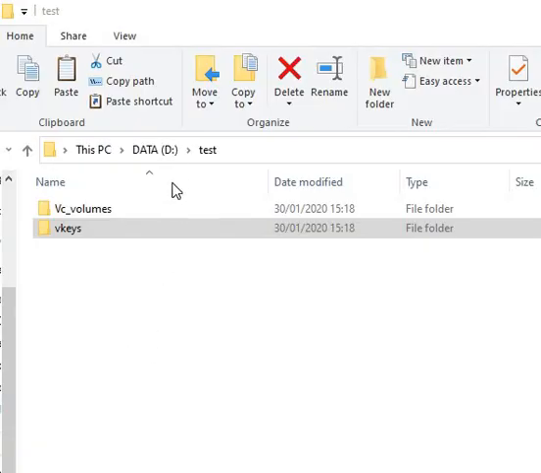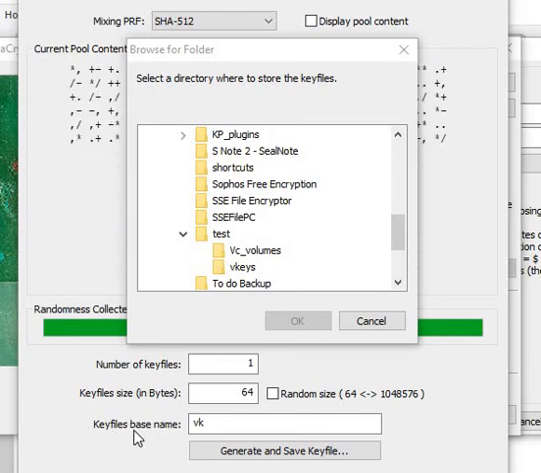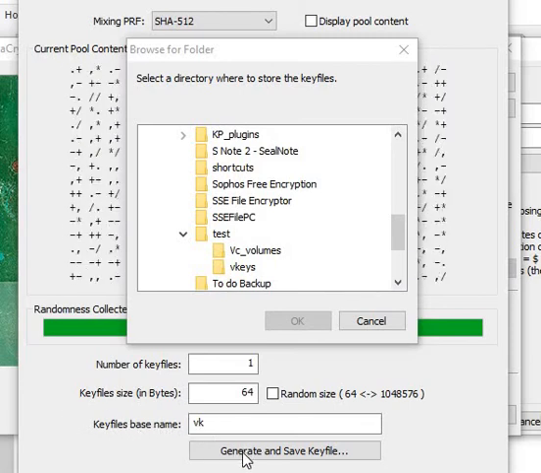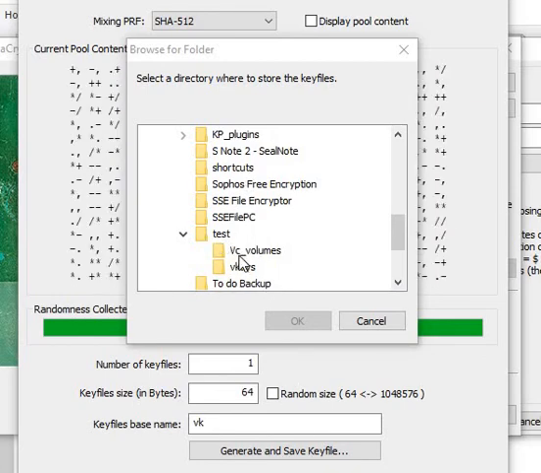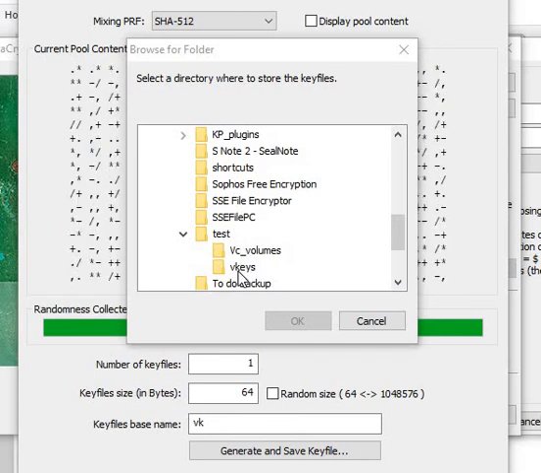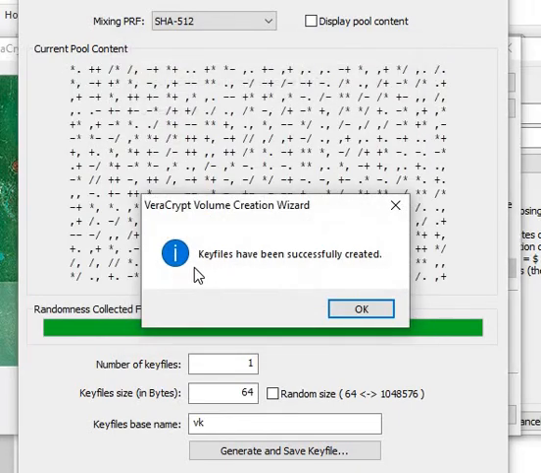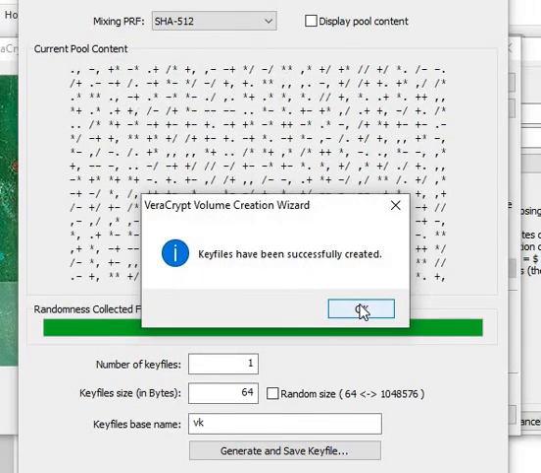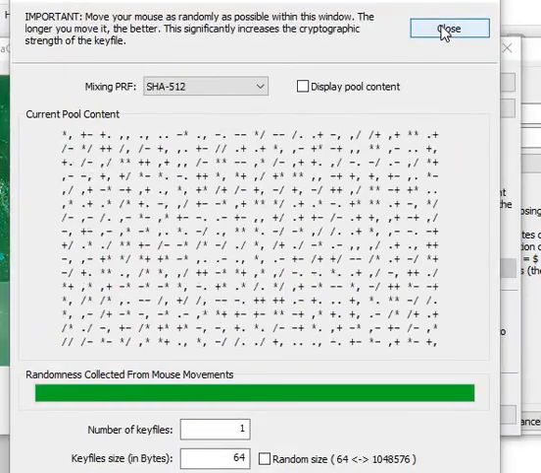So now you can see I've created a test folder with two folders in there, VeraCrypt for short, volumes, and keys. In the keys folder, if you look at the back, I've got key file, base name VK, and then when you hit generate and save file, the key is created. So select the keys folder and click OK, and the key is then created. Click OK. Then you can close this window.